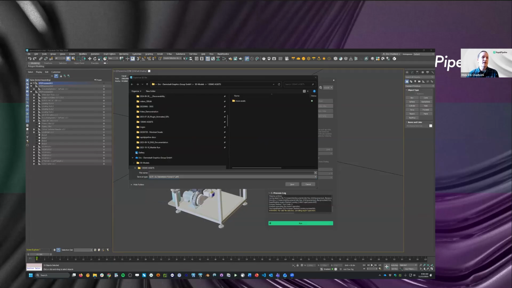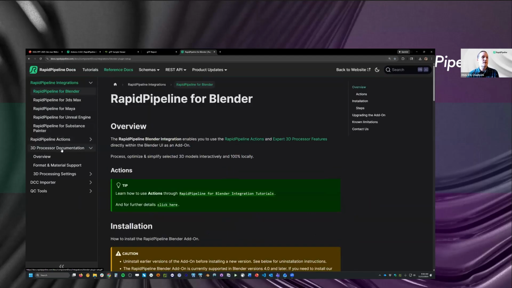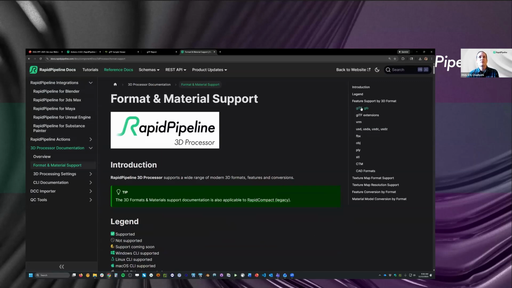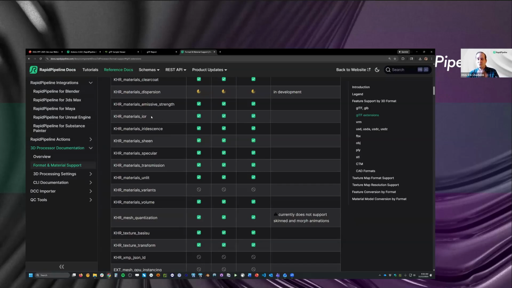So if we pull up, for example, the help file, and we go to the reference docs and 3D processor, and here is format material support. And we show what we support for GLTF. We support all these extensions, which is really great if you have materials that are advanced in your file and you want to have, say, sheen for your fabrics and things, or transmission. All those things are supported in our importer and our exporter, and it's smart about that, which is nice. So that's that.